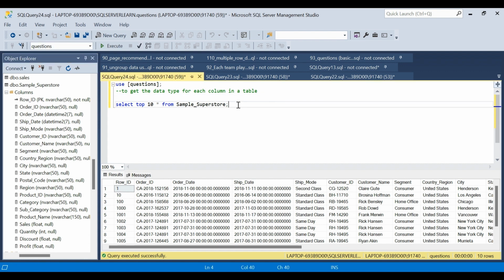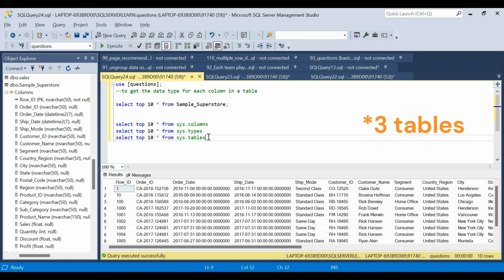But this is a tedious process in an actual development environment, because we will have hundreds and hundreds of tables, and it is not a good practice to scroll through the entire database to find the table, the different columns and their data types. In that case, we can write a query to get the data type of all the columns in a table in SSMS using three tables which are already present in the system database itself. These are the three tables we can use to write a query to get the data type of every column in a table. In this video, we will see how to write the query.